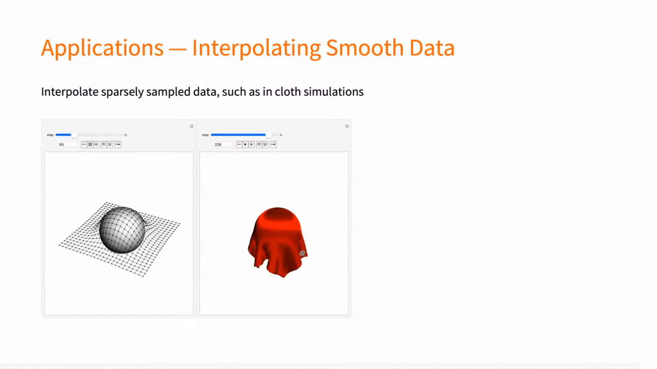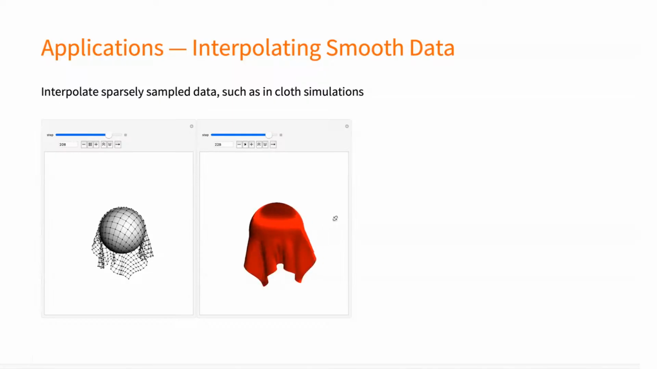If I pause that here, we can even rotate around. This looks much nicer in comparison.